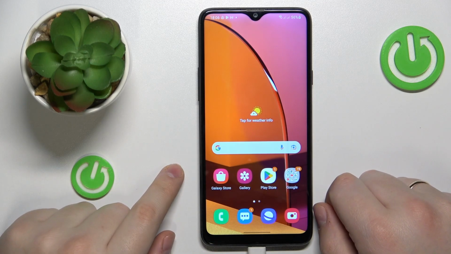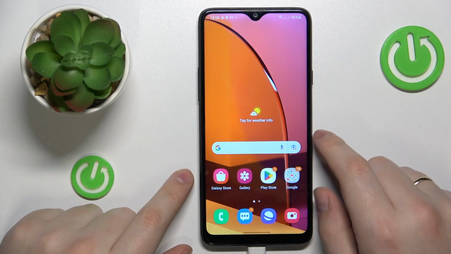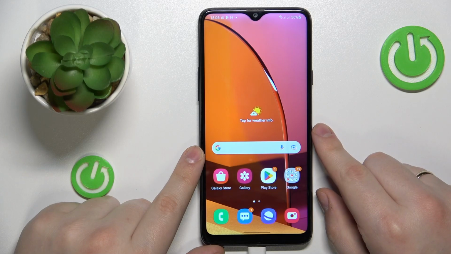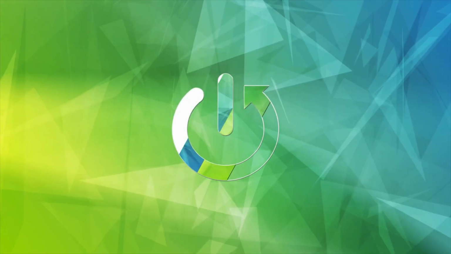This is Samsung Galaxy A20s, and today I would like to demonstrate that you can download and install the GCam application on it.